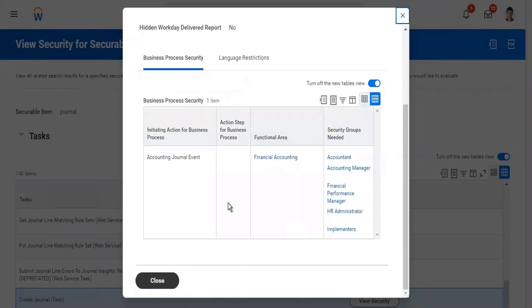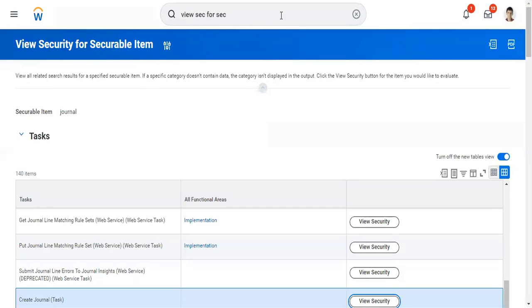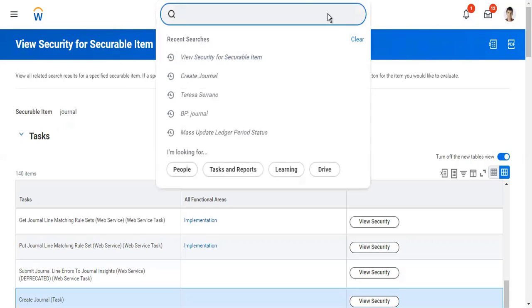Now I'll hit close here and we'll go back. As we know the task name now, it's create journal. We'll go here and we'll create one journal today. Rest will do.